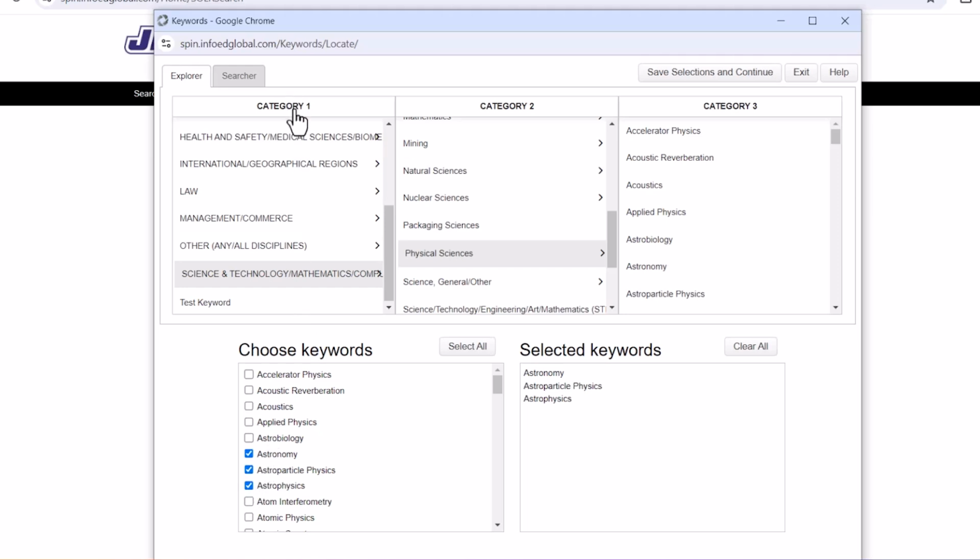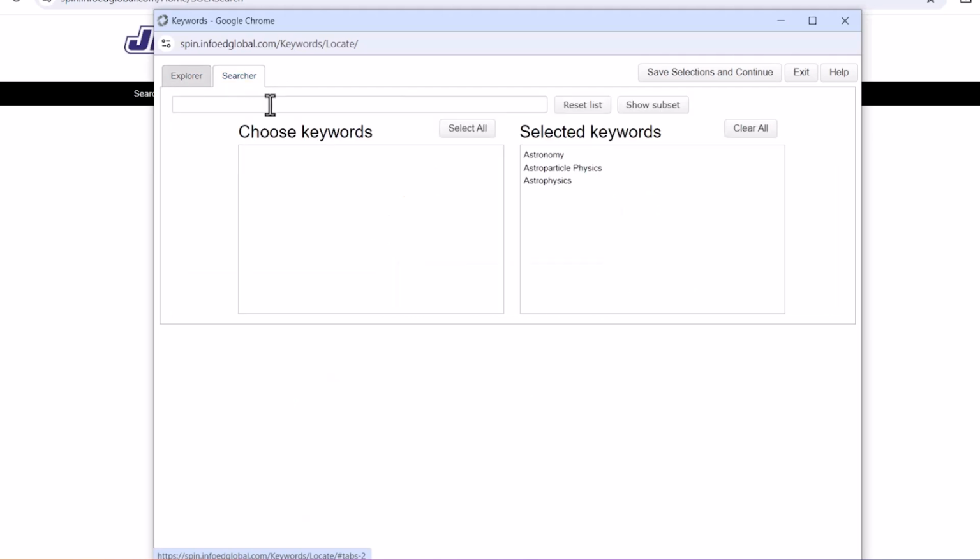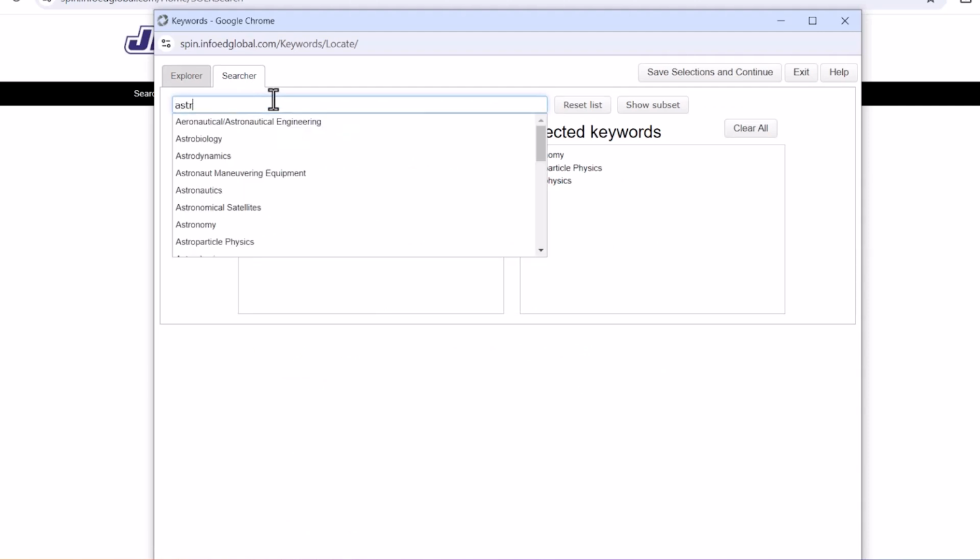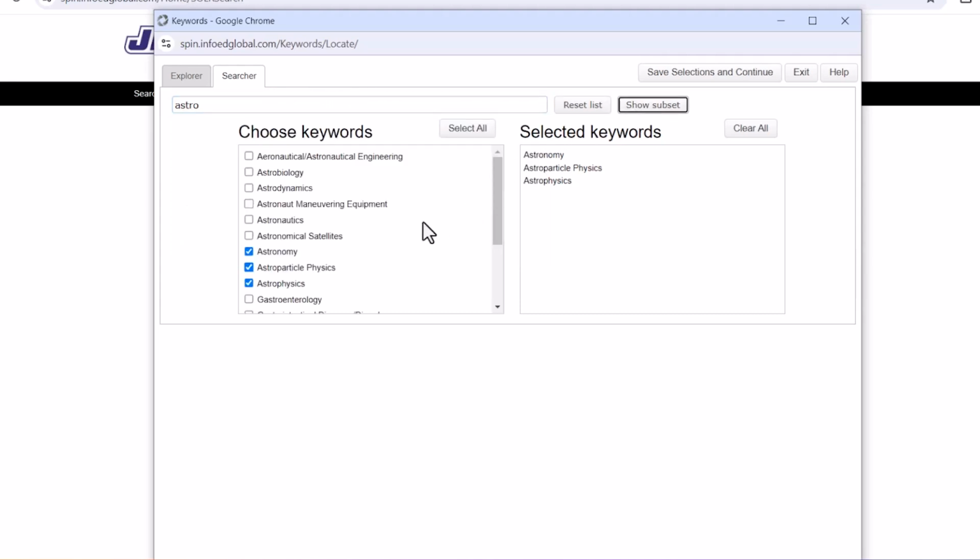If your work is multidisciplinary, you may not be sure what category a keyword is in. This is where the searcher comes in handy. You can search for all the keywords that involve a string of letters. For example, all of the keywords that include astro. To search through the keywords, click Show Subset. You now see all the keywords where the string astro appears, even gastroenterology. When you select the keyword you'd like on the left, for example, astrobiology, it is added to your list on the right.